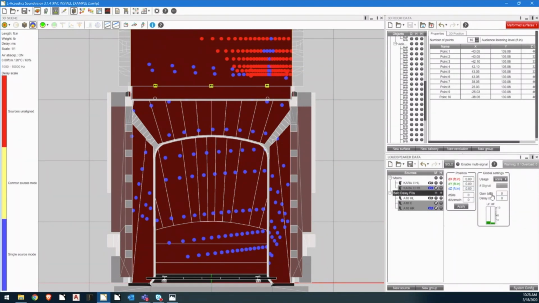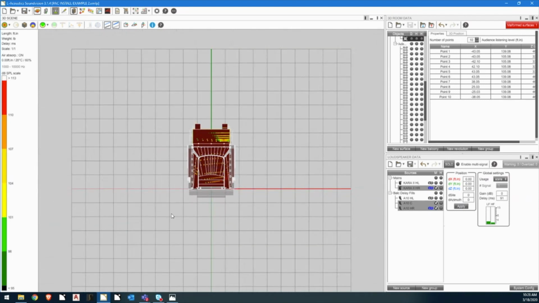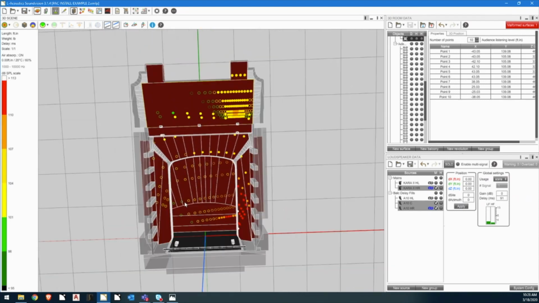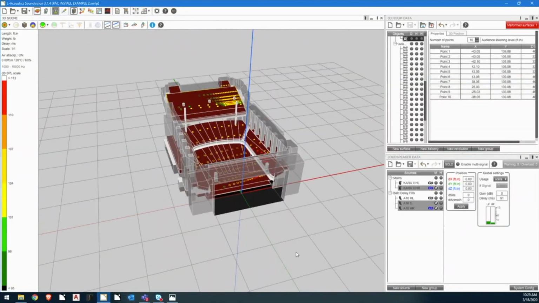So if I add 91 milliseconds of delay to this balcony fills group, now we have common sources mode. Now if I click the same dot from before, I see that I'm getting the A10 at 102 milliseconds, and then I'm getting the Cara at 102 milliseconds with an offset of half a millisecond. So that's a pretty good, quick and easy way to align sources. So now I can switch back to normal mapping mode. And again, our dots turn into SPL dots here instead of timing dots. So now I've quickly added delays and I've quickly added mains.